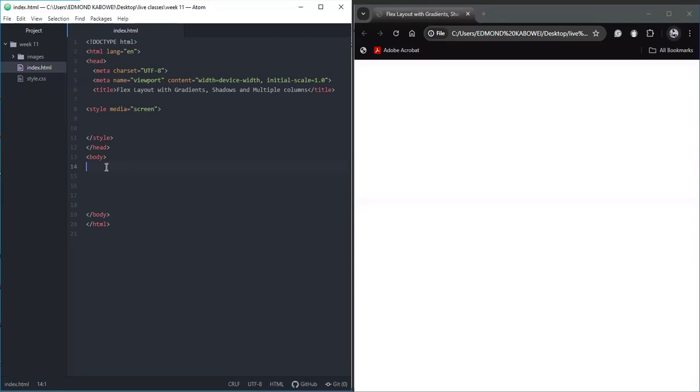I'm going to create a heading. So for this illustration, I want to have flex containers that I will be using to illustrate the flex layout with gradients and shadows. Then I want to have another section where we're going to create a news section using grid columns. So we're going to make use of the grid columns to design a news section on this same page. So we're going to start first with the flex elements.